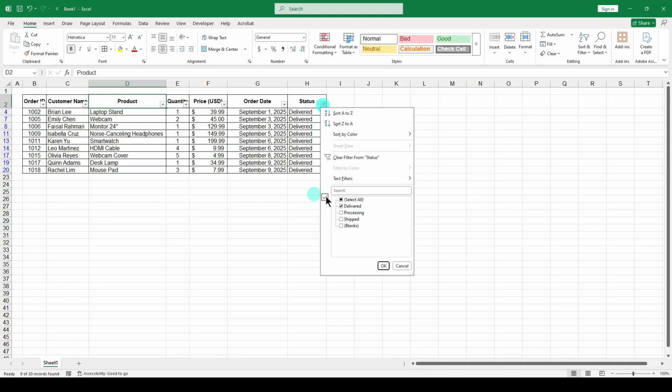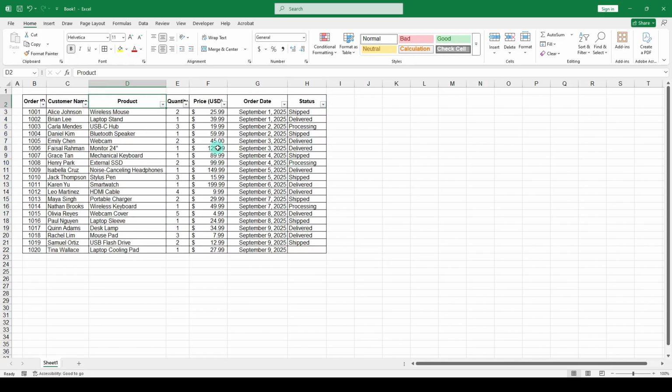And that wraps up our deep dive into the Home tab, the heart of formatting and organizing your Excel sheets. From fonts and styles to alignment and editing tools, you've just unlocked the first layer of Excel mastery.